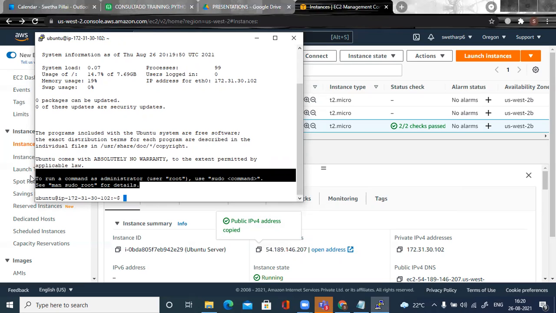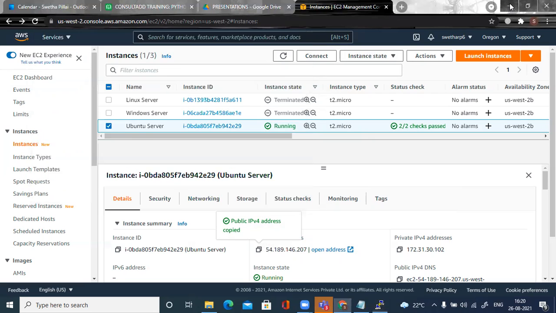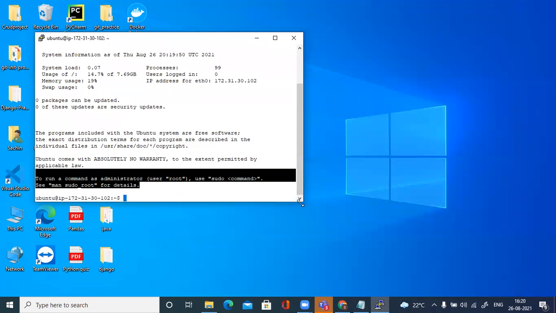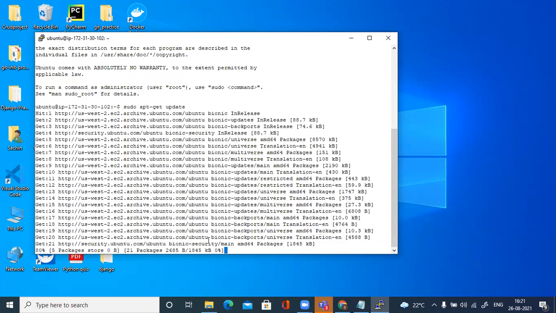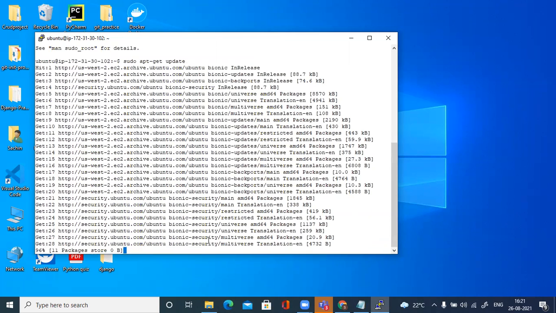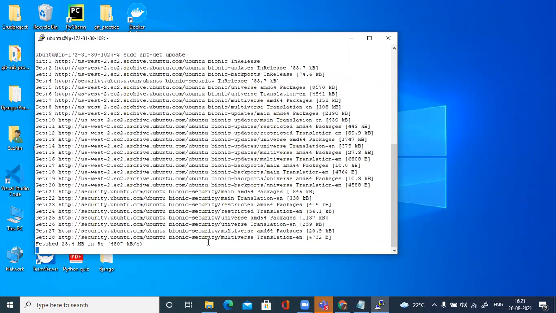So what I'm going to do next is I have to have some packages installed first, right? First of all, let's update whatever packages are there. To do that I think it is sudo apt-get update. I'm not very familiar with Ubuntu server, but still I think I know a handful of commands in this server. Let's try that.